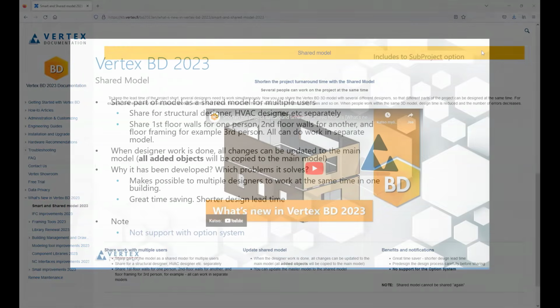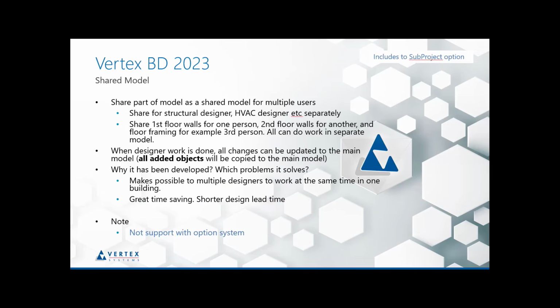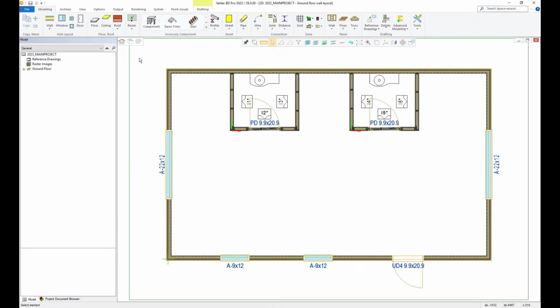Here we go. Hi, thanks for joining us again. In this video, we're going to continue taking a look at the new improvements and revamp we have undertaken within Vertex BD for version 29. In this video, we're going to look at our shared model system. Within version 29 of Vertex, you can now share projects much easier. This makes design work quicker and a more seamless process.